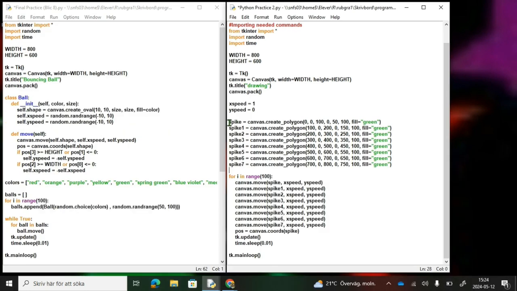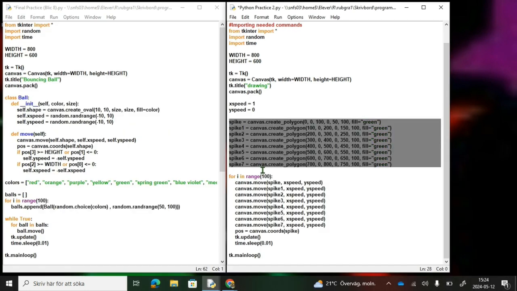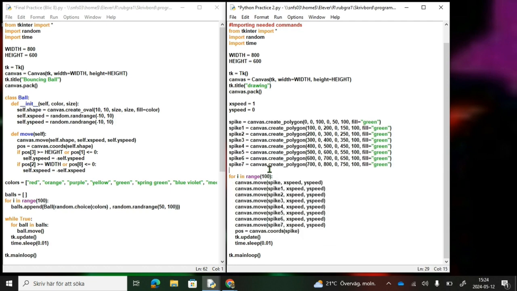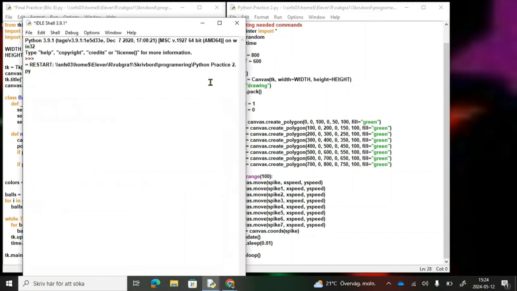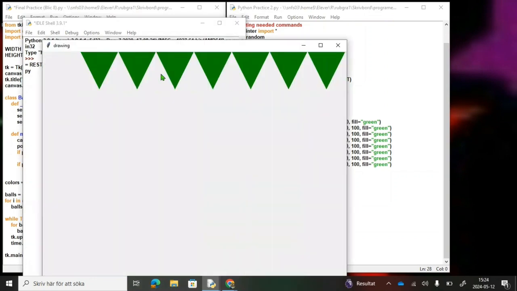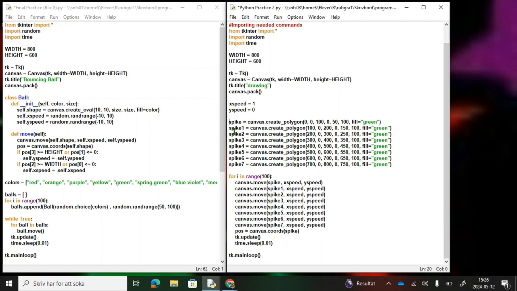So now I've created 7 different spikes and I've moved them across the screen 100 pixels. So let's see how this looks. Okay, there you go. One thing I can do is change these fill equals green to just fill equals color, and then I can define color up here.